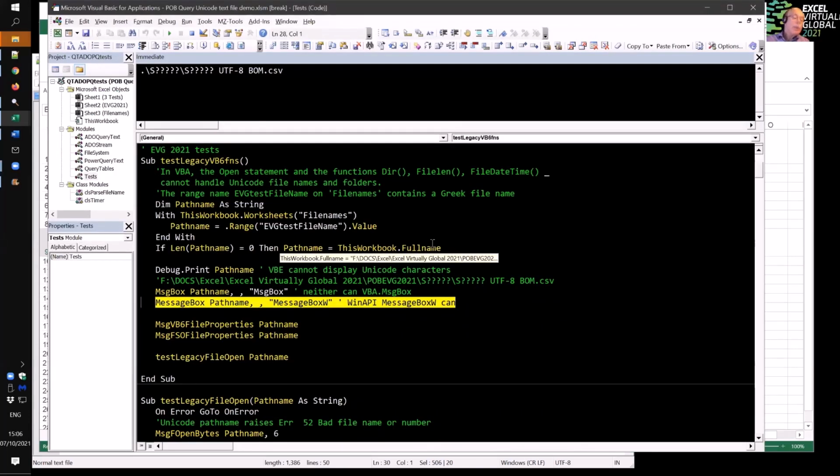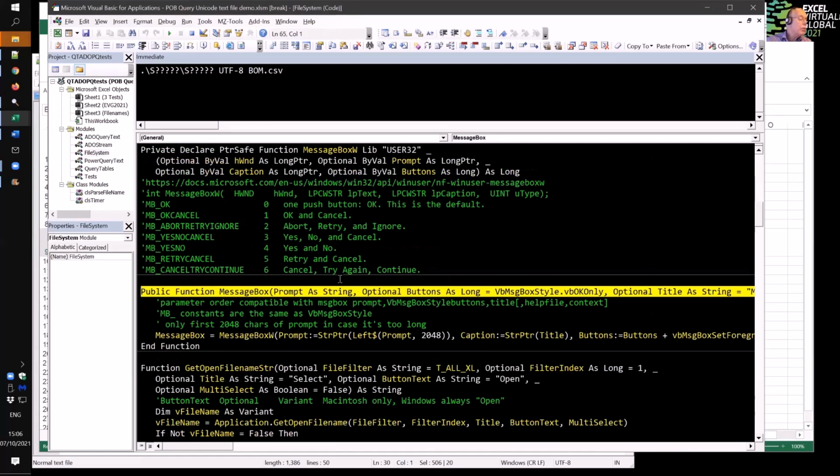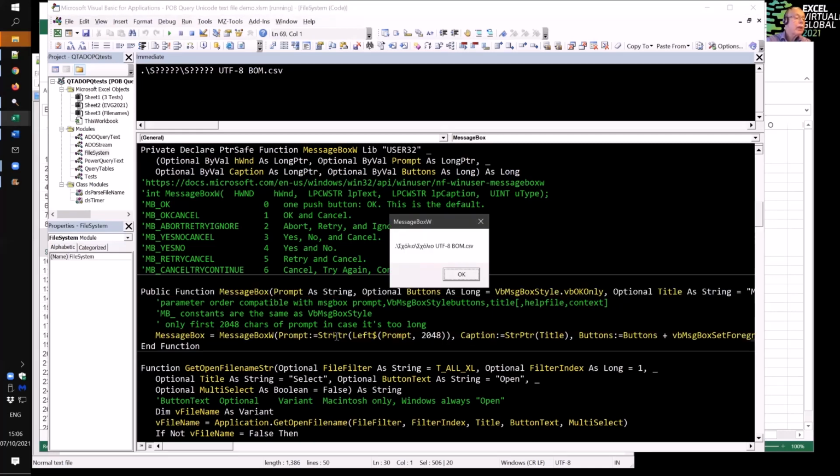So for any work with Unicode file names, I use the Windows API message box W, and I wrap that in a function message box, which converts the familiar string parameters that we use to the pointers that the message box needs. And now you can see there's the file name correctly rendered.